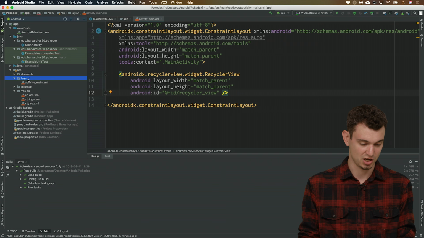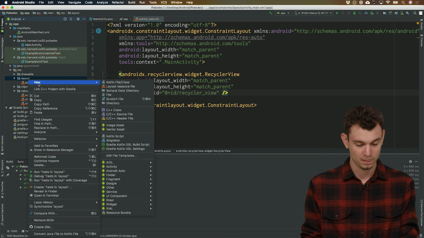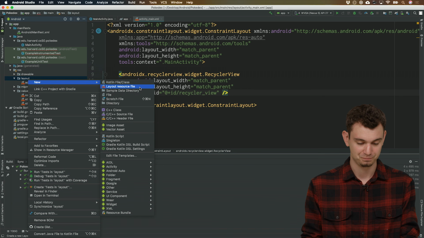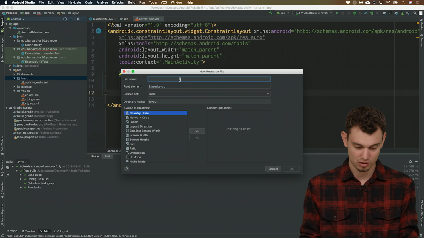But we also need a way to define what each row in our Recycler View looks like. So to do that, we're going to create a second layout. And this layout is going to represent just the row in the Recycler View. So let's come over to the left-hand side. We're going to control-click on Layout because we want to create a file there. Then we're going to come over here to New and then Layout Resource File. Looks good. So now it's just asking me for a file name. Let's call this Pokédex row.